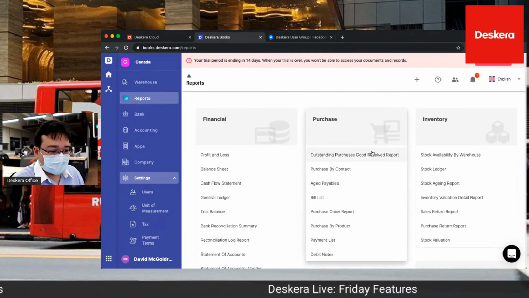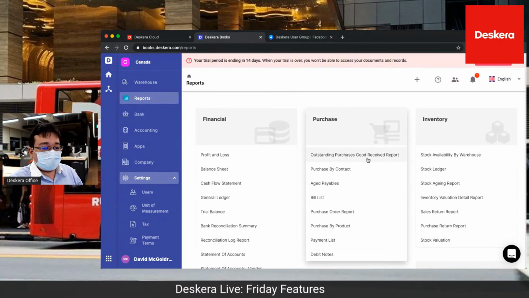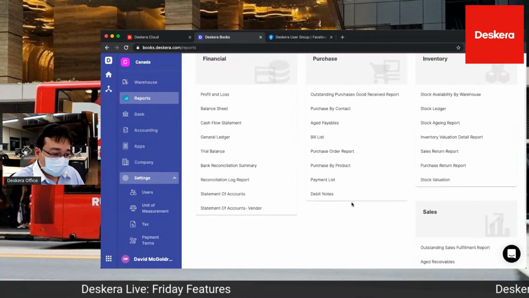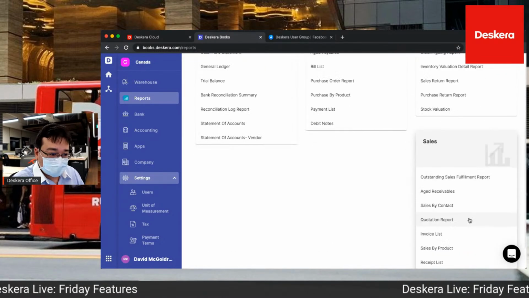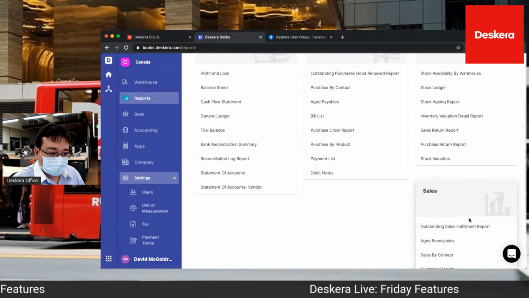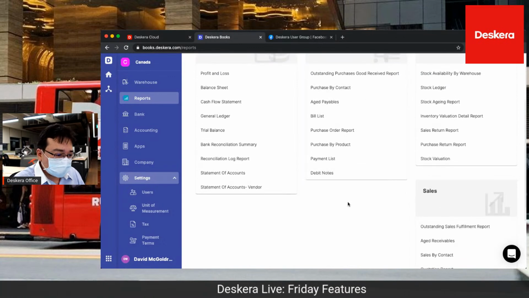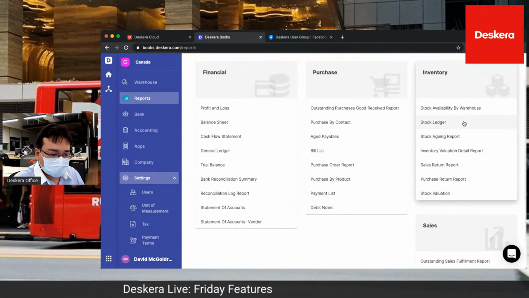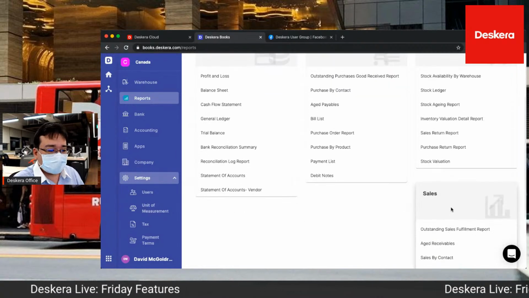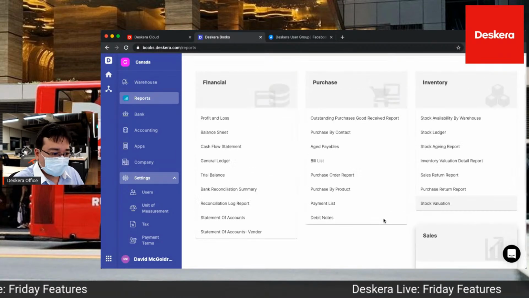Sure. So outstanding purchase goods received report. So these are the purchases. These are the financial. I see the inventory and sales. Are there any statutory requirement reports? They are being added. Okay. So currently looks like all the standard reports that we normally have.